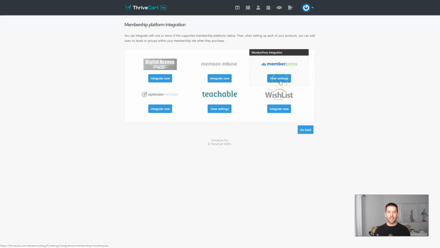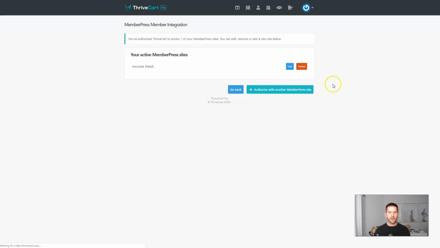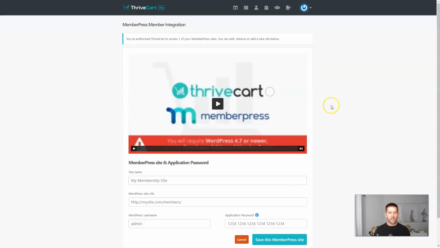So we'll go into View Settings here because I already have one integration set up, and we can create additional integrations here. So if you don't have any yet, you'll just click on the green button that says Authorize a Site, and it'll give you some video instructions on exactly what to do.